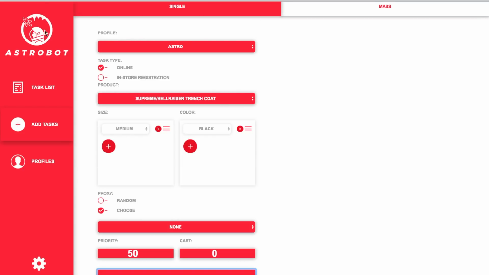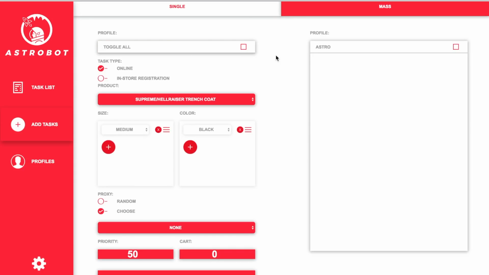Now, before we go to the task list, let's just look at the mass task option. The only difference with the mass task is, say I have like 10 profiles and I want the same item on all 10 profiles. Instead of having to make a single task for each one, you can just select all of them, and then when you hit create, it's going to create one task for each profile with the same information.